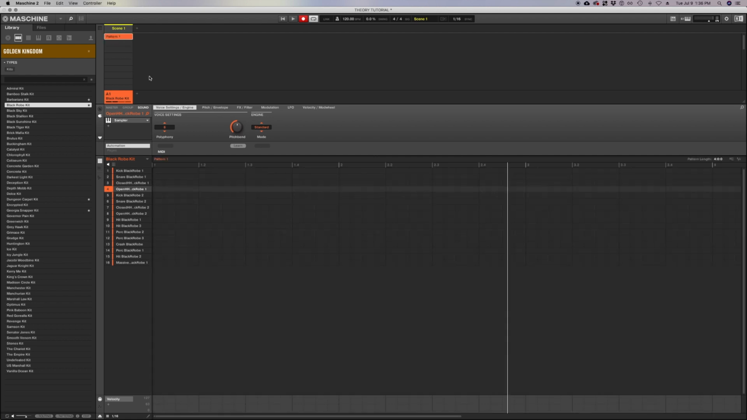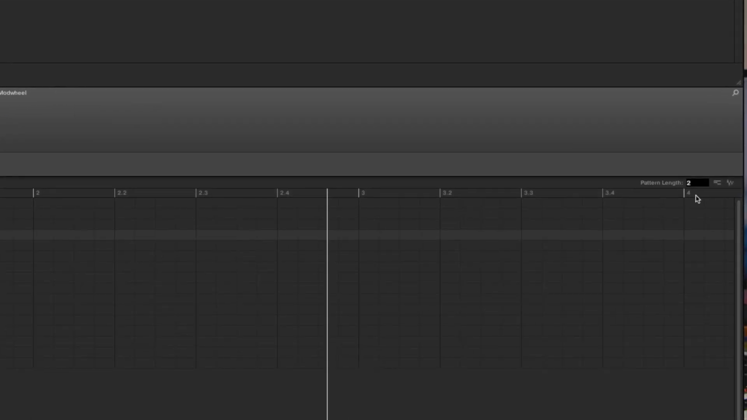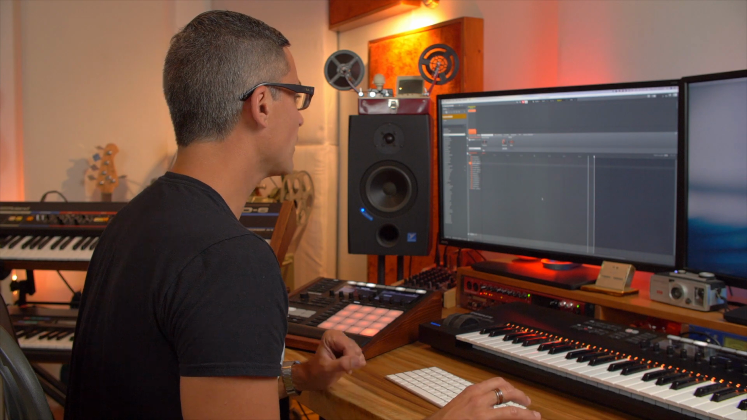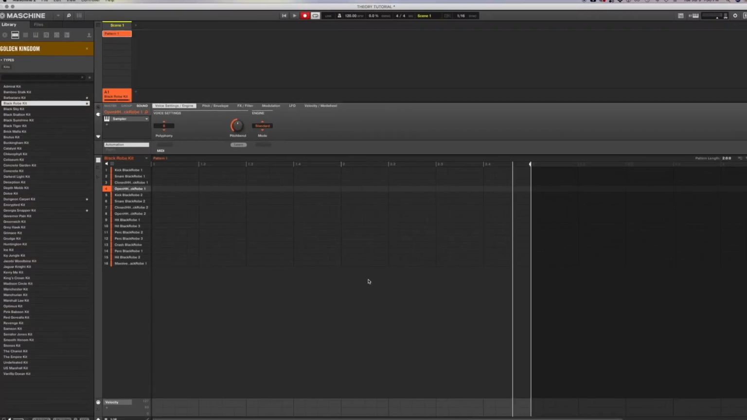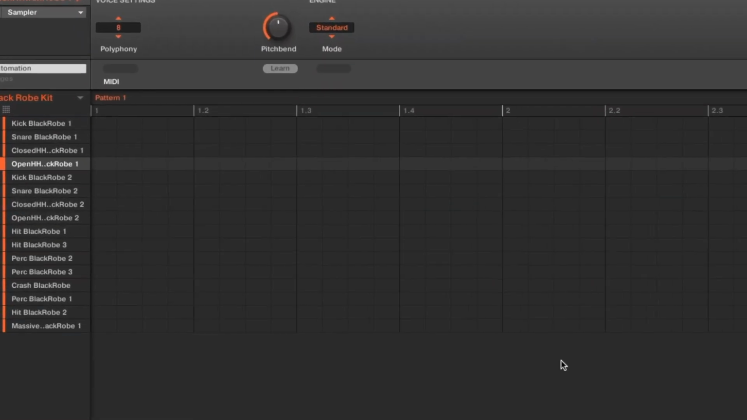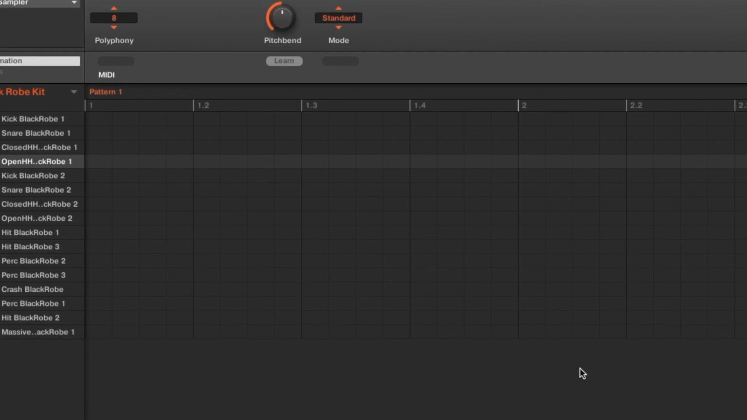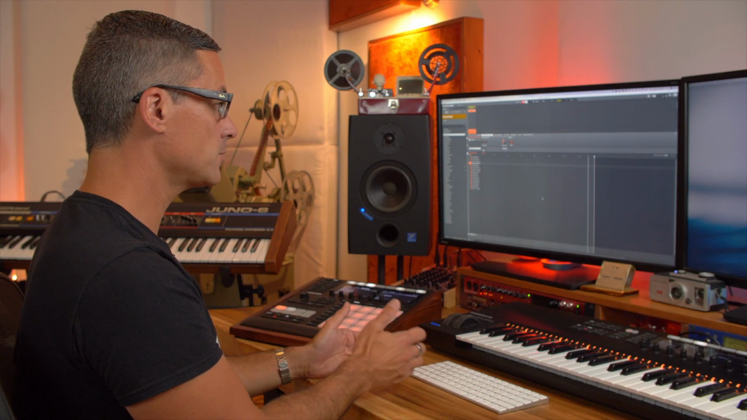Now I'll just make a blank pattern here, and we'll see that the pattern is 4 bars long. Let's make it 2 bars long. And while we're on the topic of bars, I think that's a great place to start. Bars are the fundamental building block of music, and the way you need to think about it is a bar is a container of time. We can split that bar up into portions.